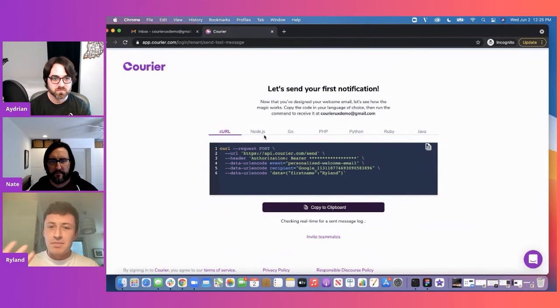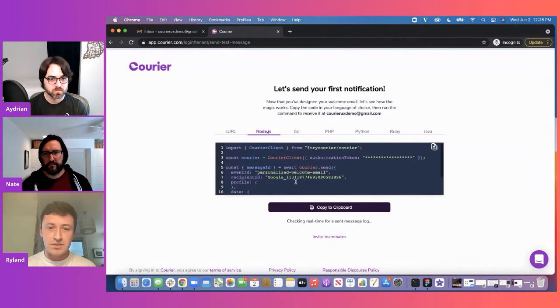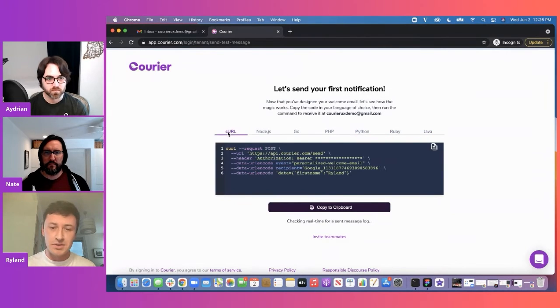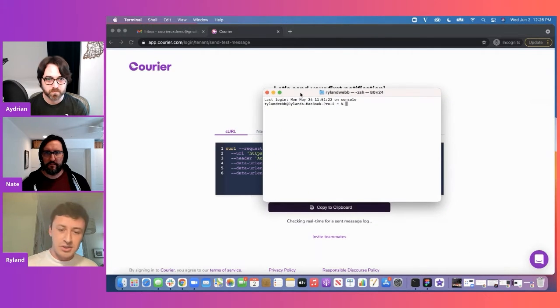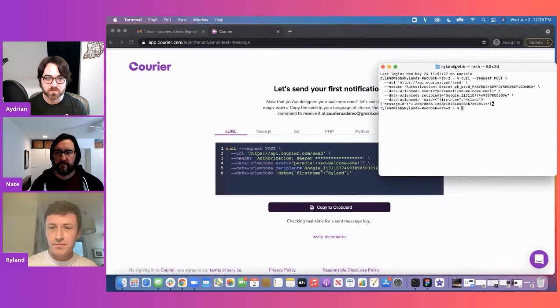And then we want to demonstrate the depth of the range of engineers that could work with this. So we not only have curl commands, but also Node, Go, PHP, Python, Ruby, and Java. So however you want to integrate this into your code base, you should be able to find a way to do that within Courier. So I can show you what those different codes look like across these different languages. I'm going to use curl personally and copy this to my clipboard. I'll show you what it looks like to actually run this from my curl window here.